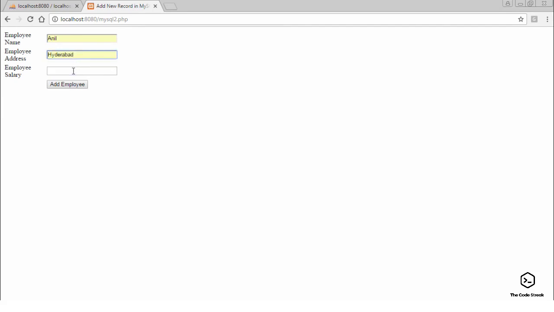Something like this. And let's submit. Now the data will be posted back to the same script, in which on the top there is PHP code to establish the connection and insert the records. So that will be executed and the data will be successfully entered.